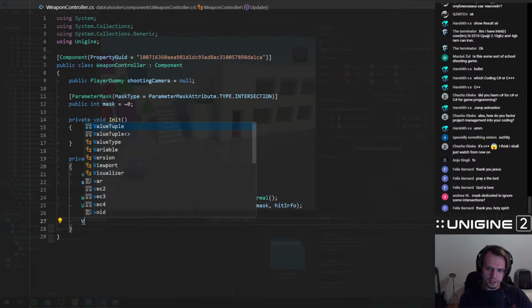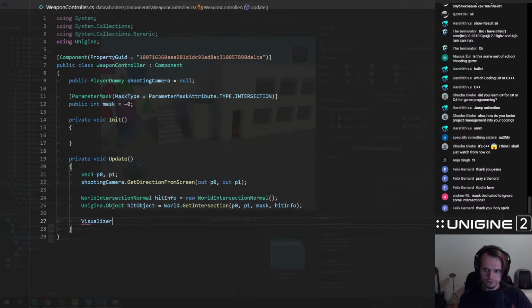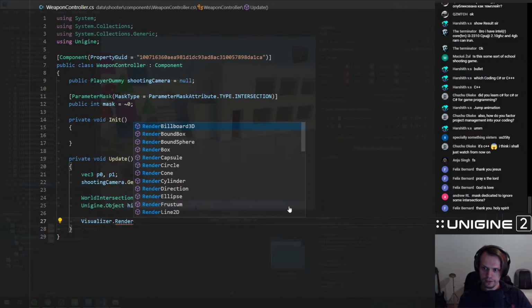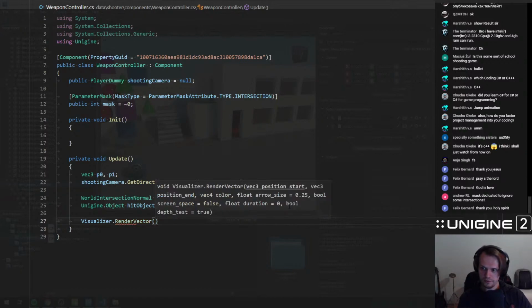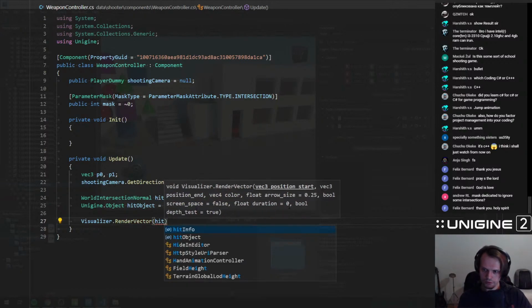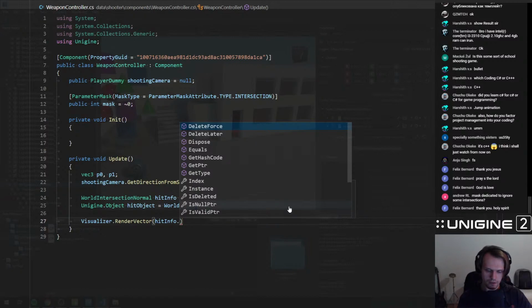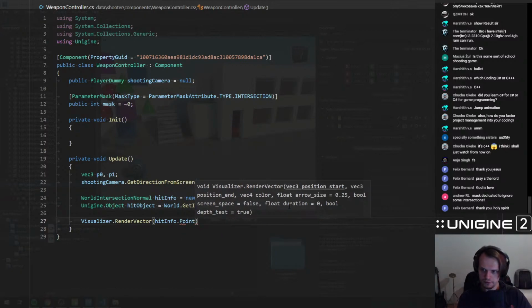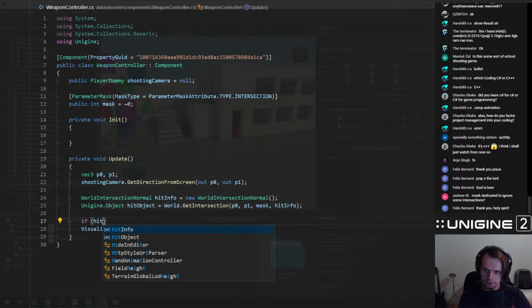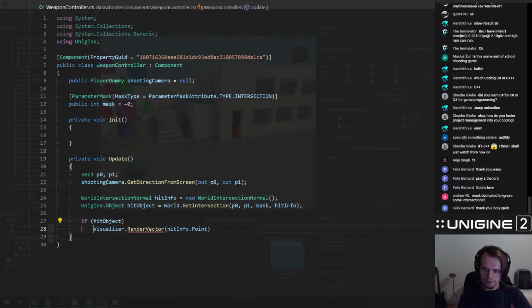Let's first visualize this. Visualizer, render, vector. Then we can use hit info, point. Like if we have a hit, then we can visualize this.